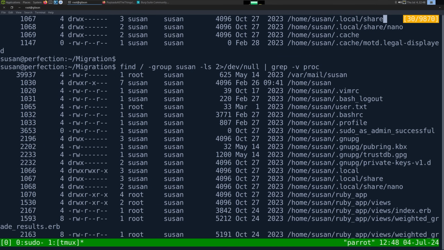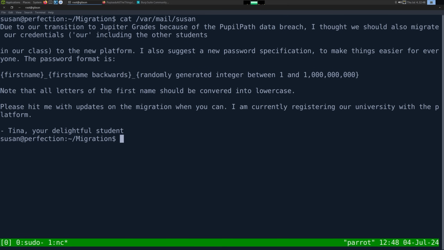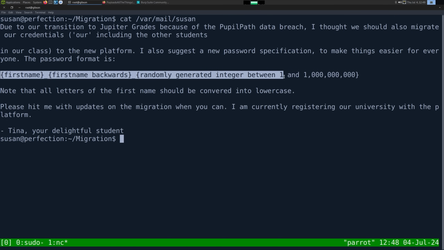And then there's also a piece of mail. So let's take a look at this. So I can cat /var/mail/susan, and we see: due to a transition to Jupyter Grades because of the PupilPath data breach, we should migrate our credentials. And we have the format: first name, then the first name backwards, and then a randomly generated integer between 1 and, is that 1 billion?